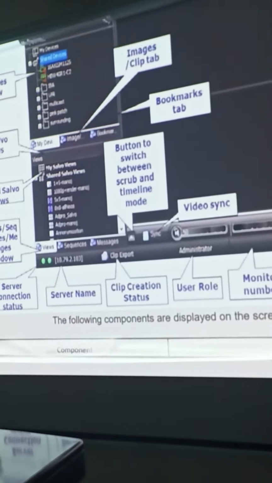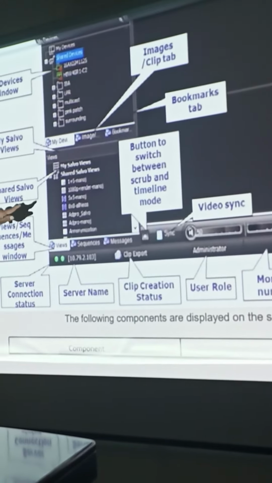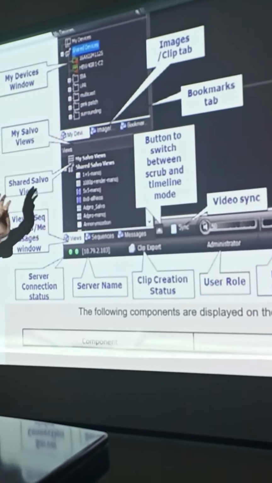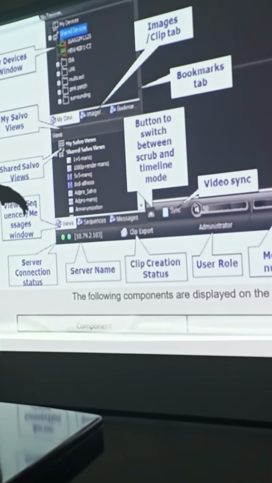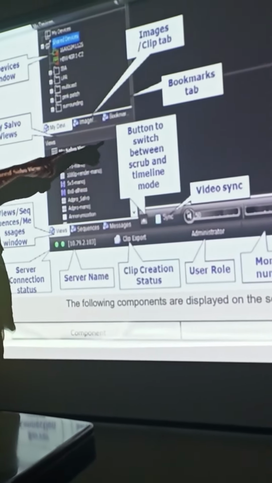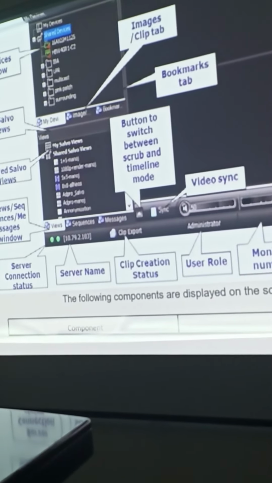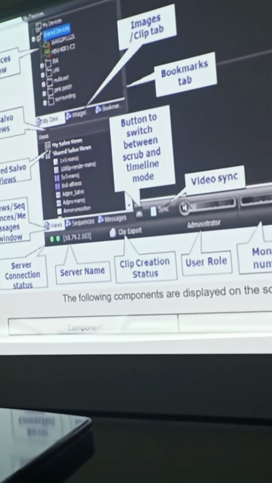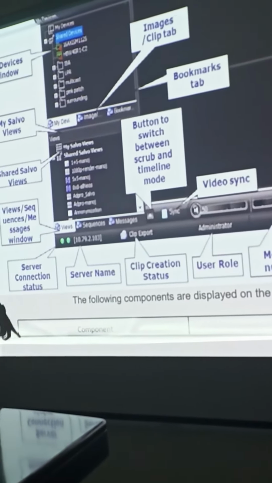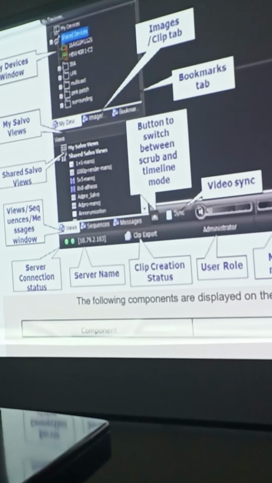Next is the viewing window. This is actually called salvo view. Salvo view is basically for choosing how many cameras you want to view on a monitor. So it's 16 by 16, 3 by 3, 4 by 4. There are so many options. You can make changes for the monitor.